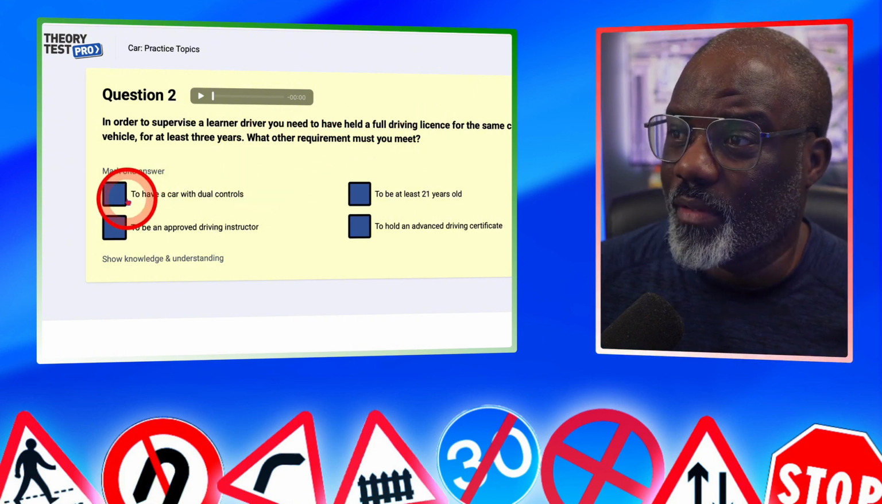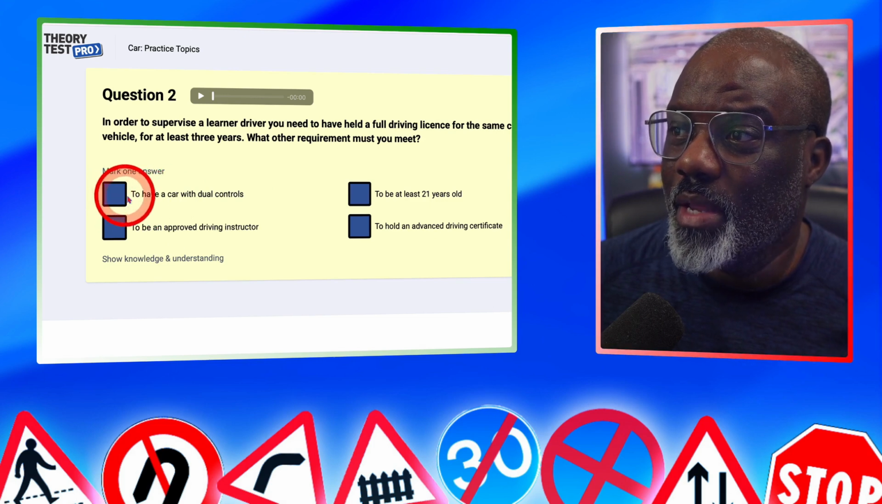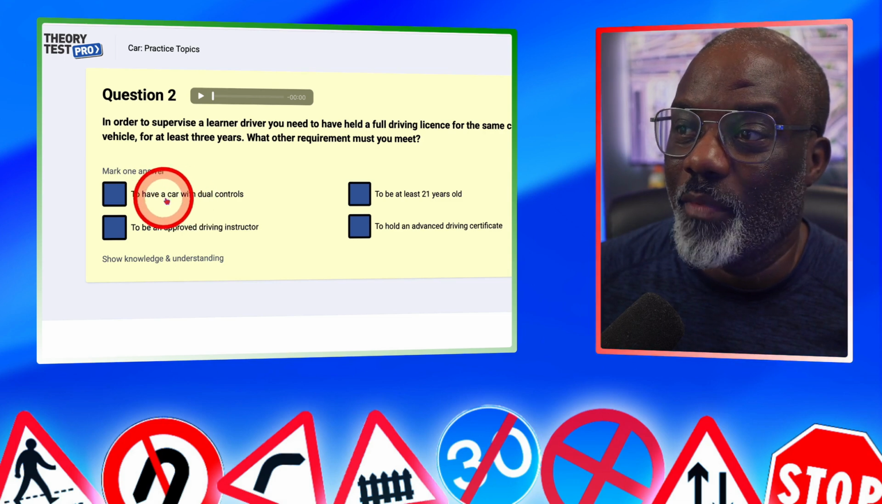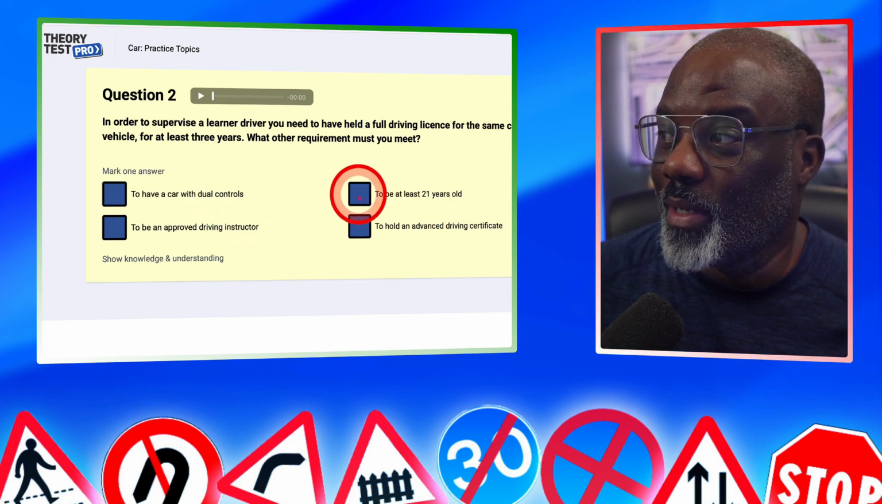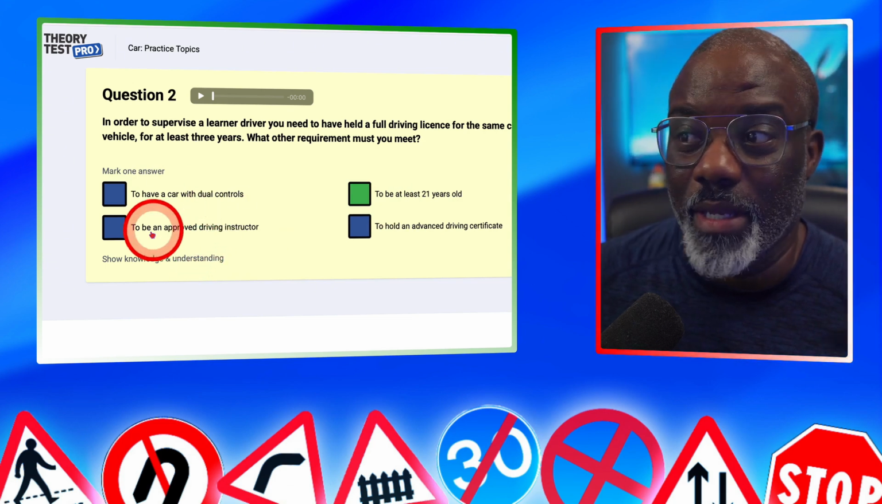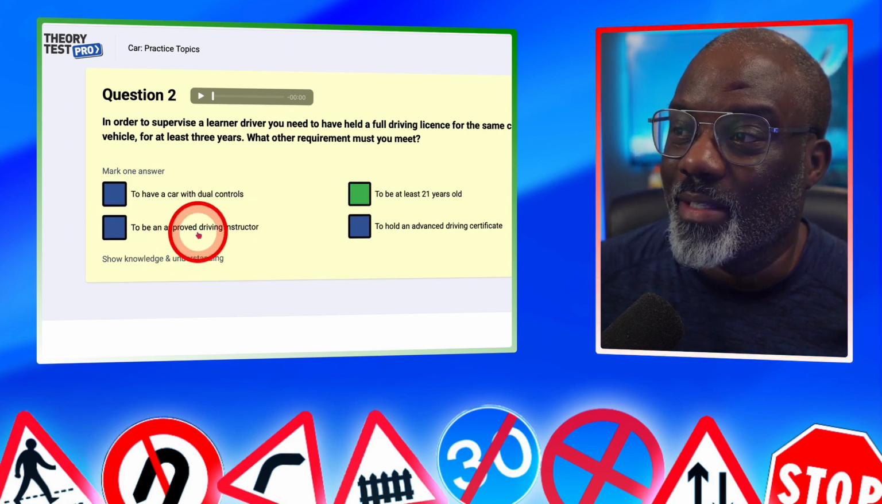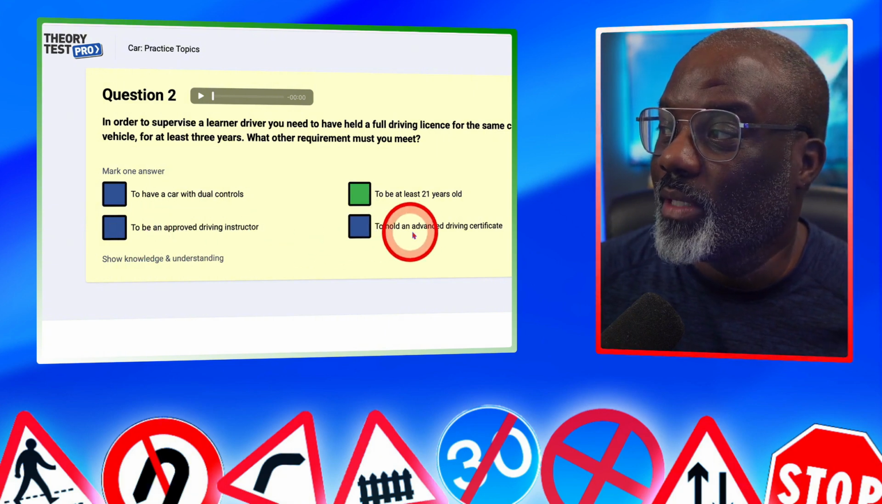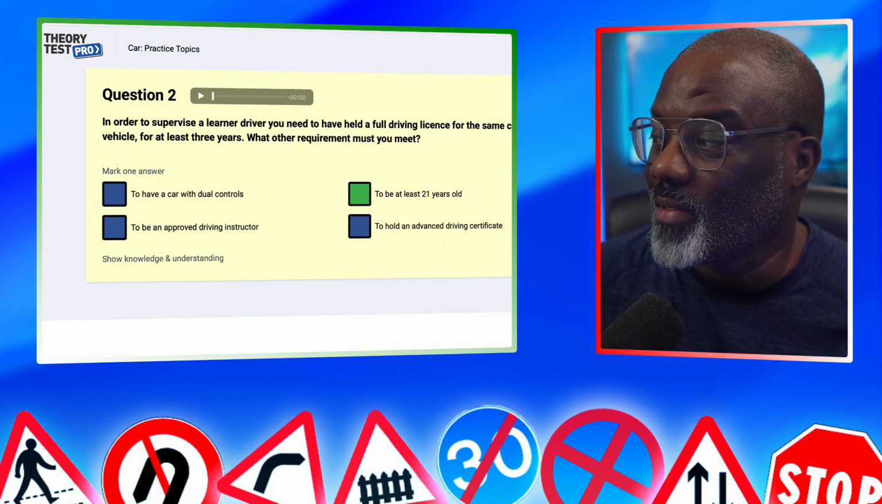So to have a car with dual controls, no, you don't have to, dual controls are what a driving instructor has. You can learn with family members and friends. To be at least 21 is what we said at the beginning, but still check the other answers just in case. To be an approved driving instructor, like I said, you can learn with family members and friends, so you don't have to be a driving instructor. And to hold an advanced driving certificate, again, the answer is no to that one.